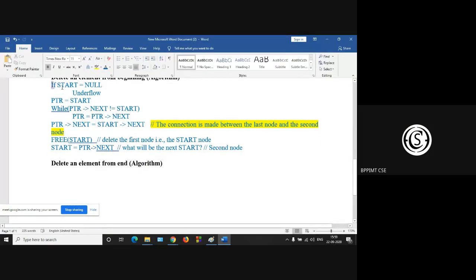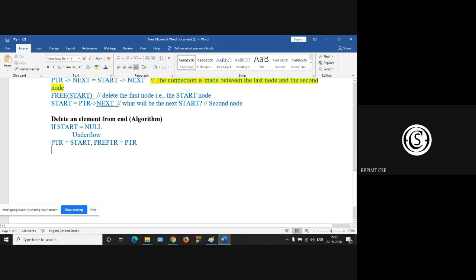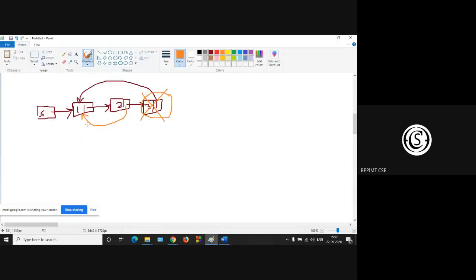So if start is null, then underflow. And PTR is start, and let pre-PTR be PTR. So initially pre-PTR and PTR, start, are all the same. Both are pointing to the first node, that is node number 1, the node with data part 1.